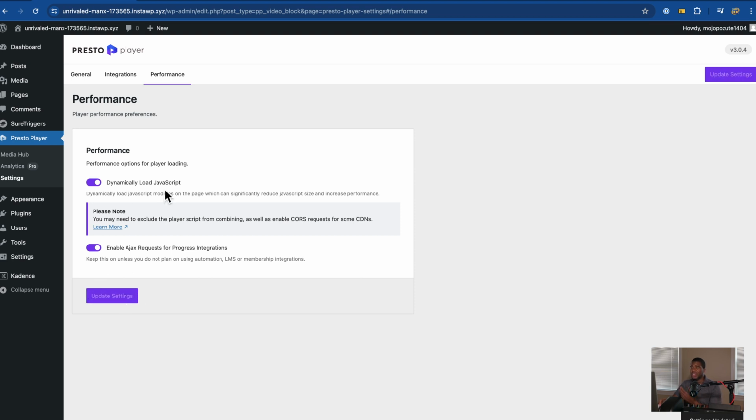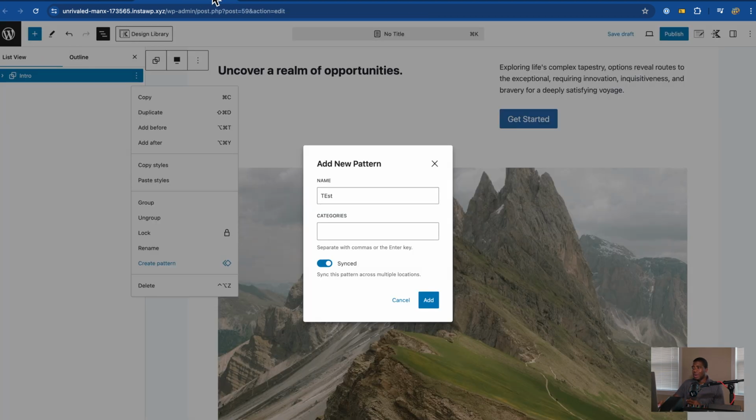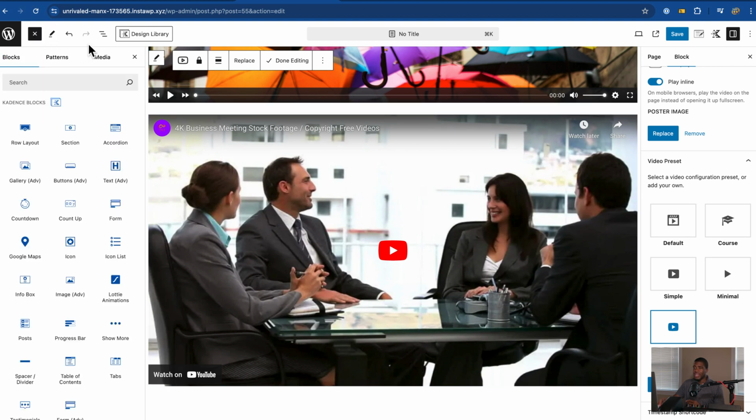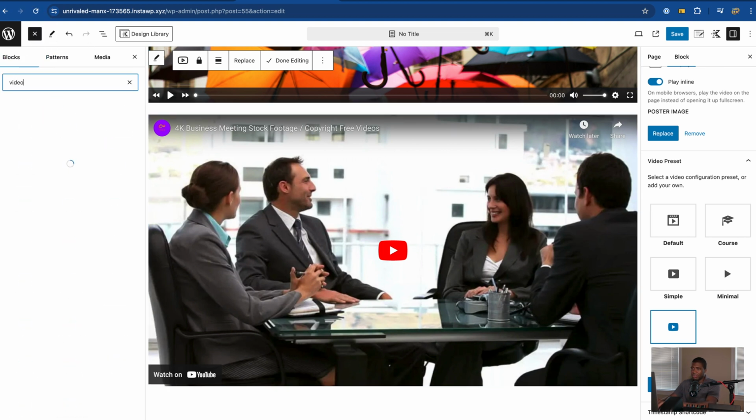Now I have dynamically load JavaScript. Now I have more performance enhancement features on my video player that you would not get out of the box if you were just using this YouTube video player here, this regular video player here. You wouldn't get that. Let's see if WordPress has another video block.